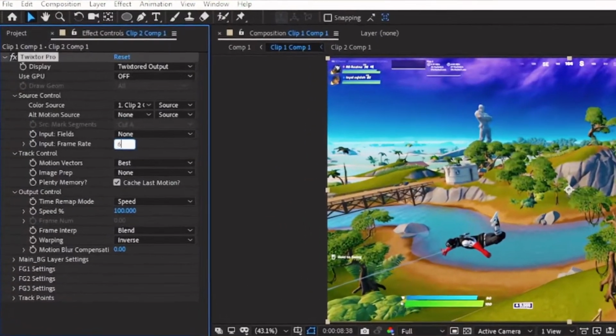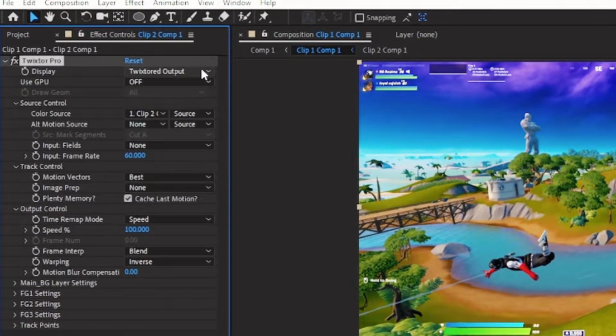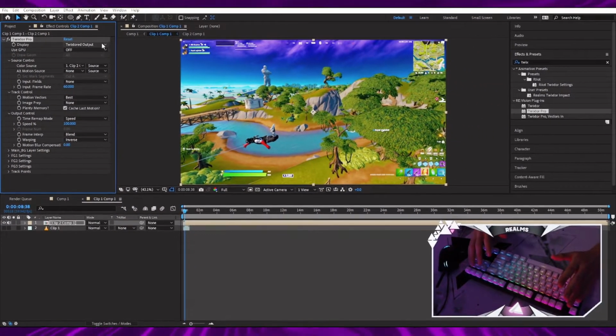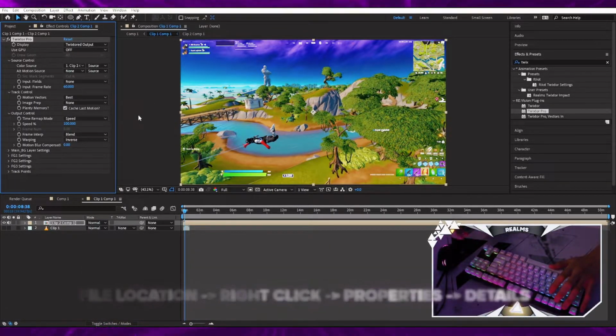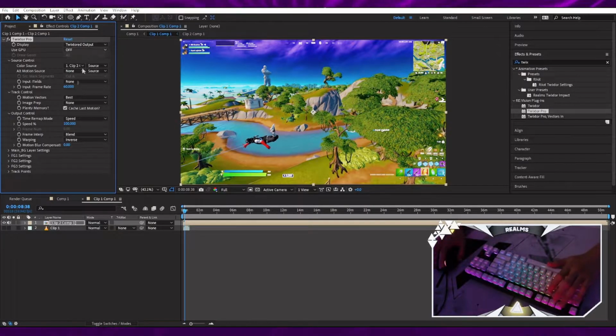So we're going to set the FPS to 60, and this is based on the footage's original FPS. So if you're using real life footage or an anime, it might be 24, it might be 12. I'm going to have on the screen some way to check it using your file explorer. So since this is a game, we're going to be using 60.